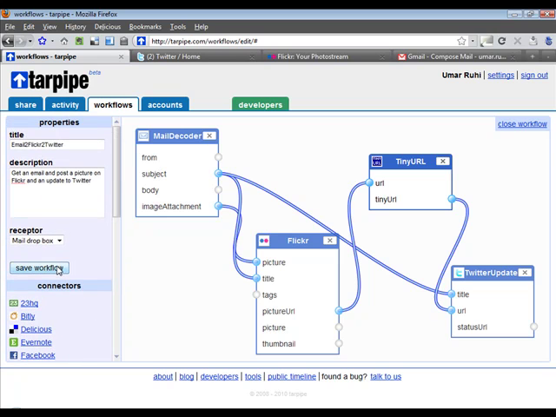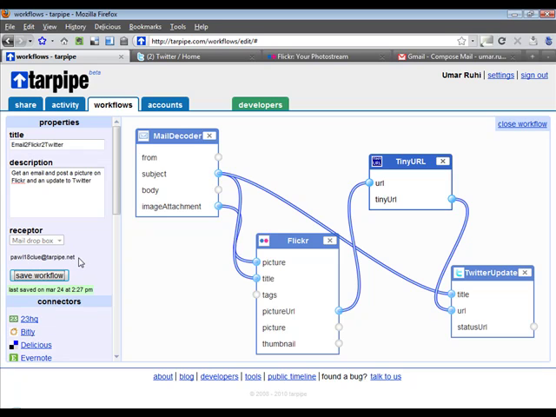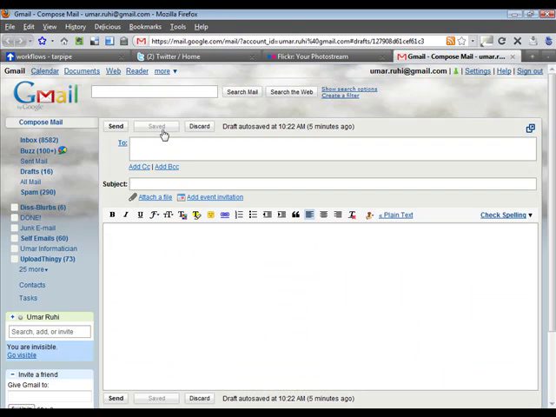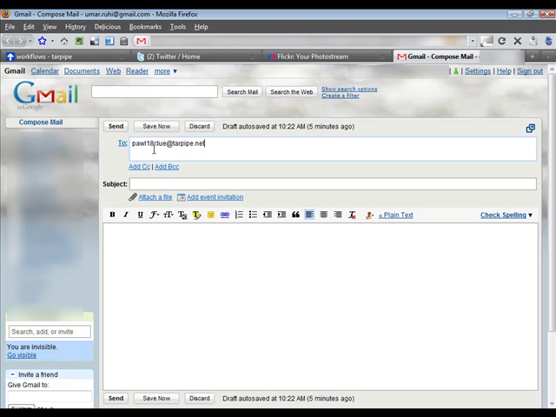All I need to do is just save it. And once you save it, it generates a specific email address for you, which you could use to send MMS messages or emails for this workflow, to trigger this workflow. So I'm just going to copy that, and I have a Gmail window open, which I'm going to use to send my email. So that's the address.